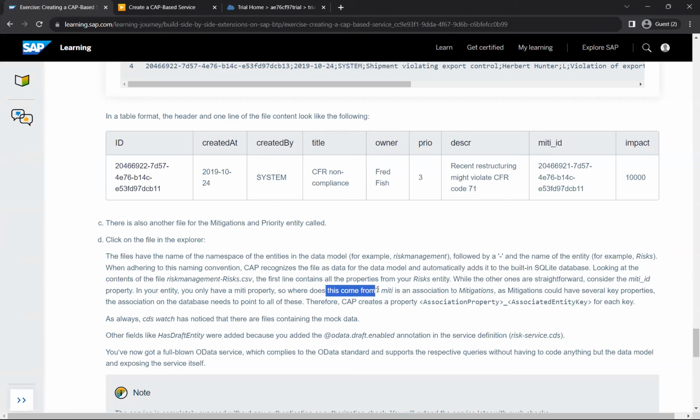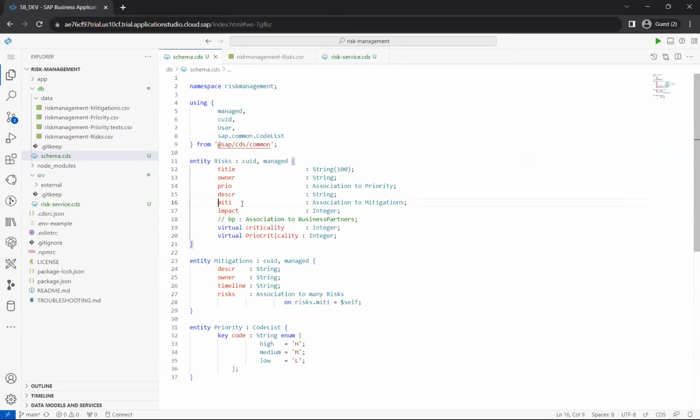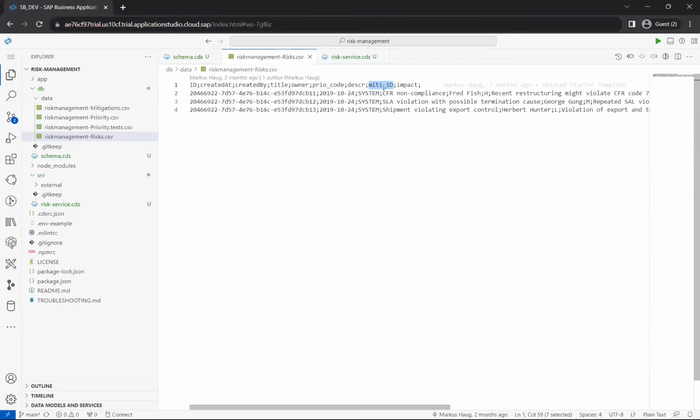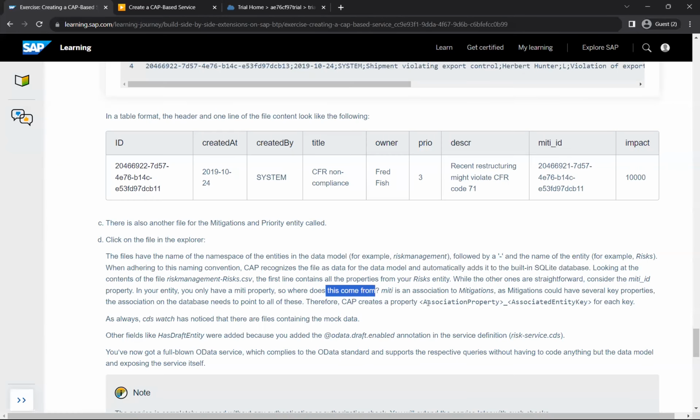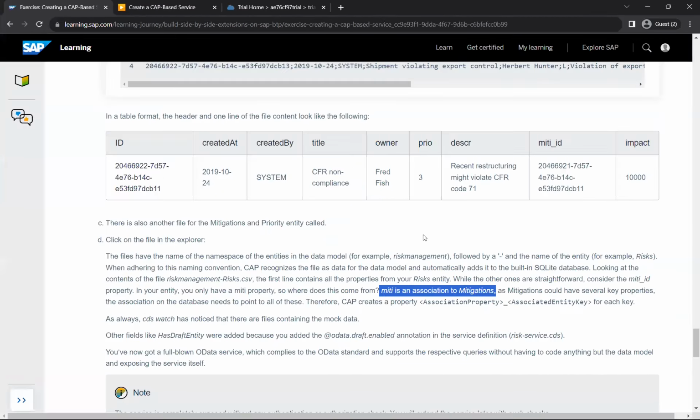So where does this come from? If we go to the entity in our schema.cds, we see that there is a MITI property, but there is no MITI underscore ID property. So where is this property coming from? MITI is an association to mitigations. If we see here, this MITI is an association to the mitigations entity. So this is the association name, you can say.